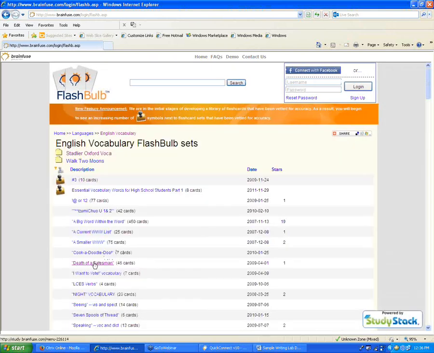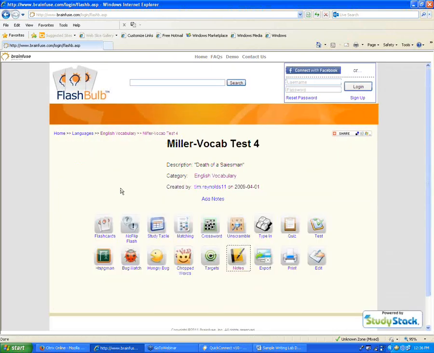So I'll just choose one of the sets available here. This page shows one set of flashcards. So if you enter your own set, you'll have a page that looks just like this, and you can click on each of these different icons down here to do something different with the cards. You can just look through the flashcards using the first button here. Then there's a number of games and study tools that are available here.